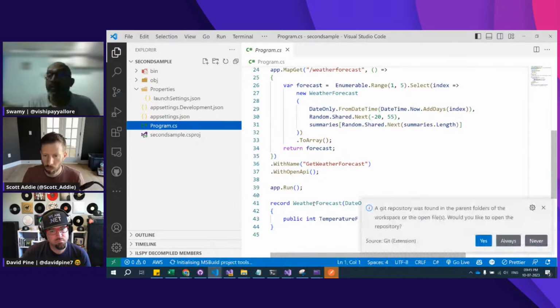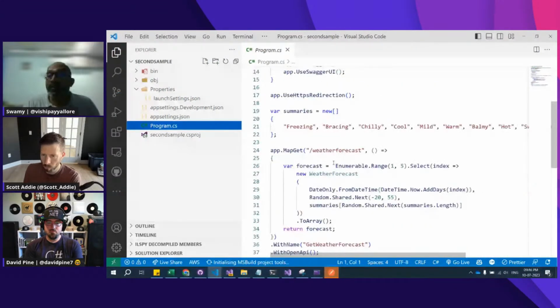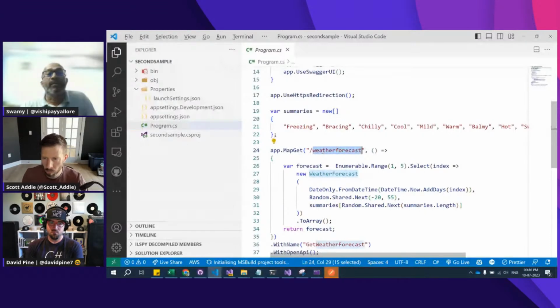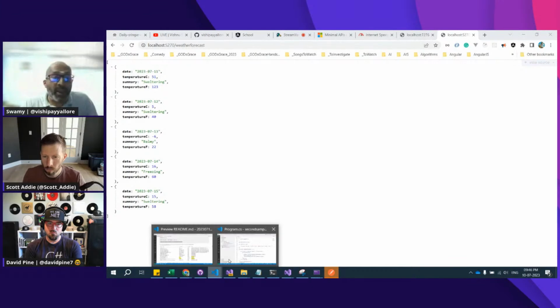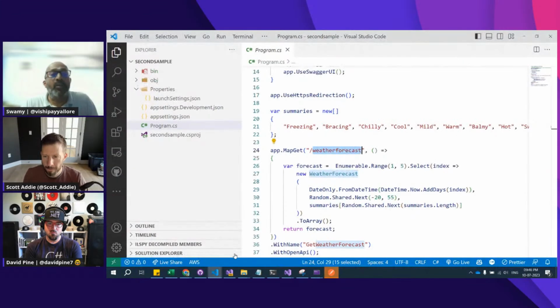And I didn't use that launch profile. It's my mistake. They exposed this endpoint. You can see that just a weather forecast. So we can come back over here and write it like a weather forecast. And if you want to add any of the endpoint, it's not at all a big deal.